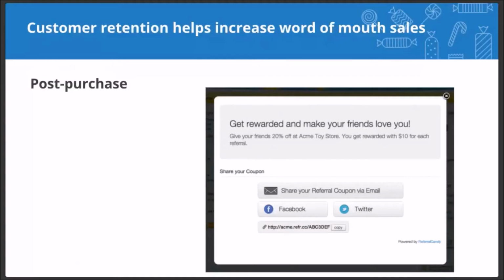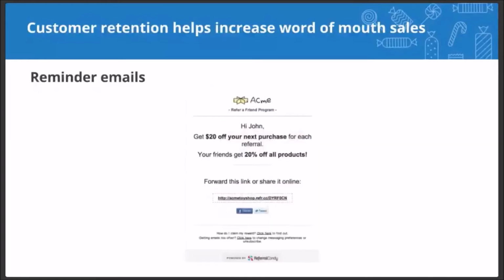If you show them, it's a great way to keep them for a little longer before they close your tab. And it's a great way to make them think, oh, why not? I actually know a friend that could totally use this product. So they'll be likely to go and do this referral, maybe post it on social media so their friends can see it. And also, something else is to send out reminder emails.